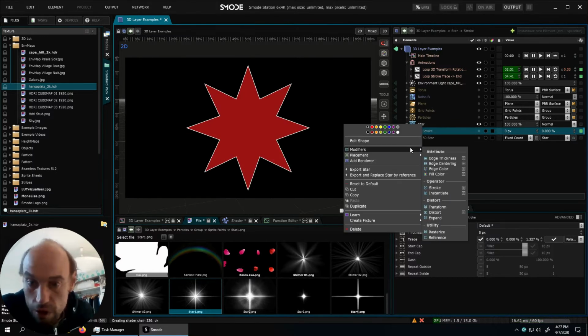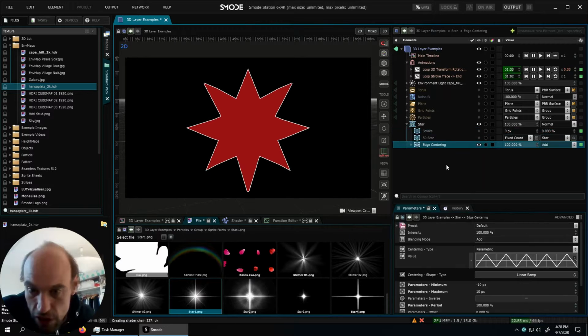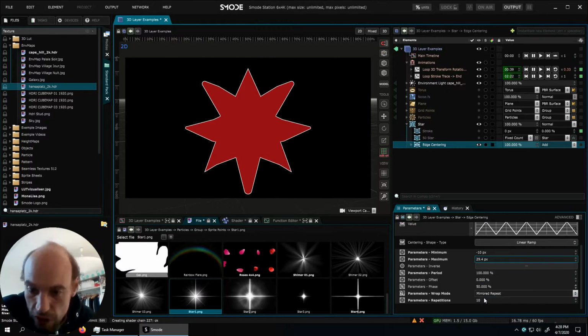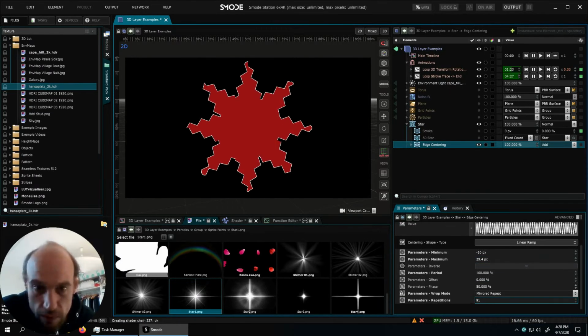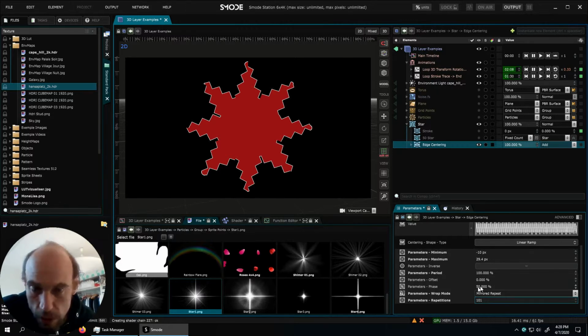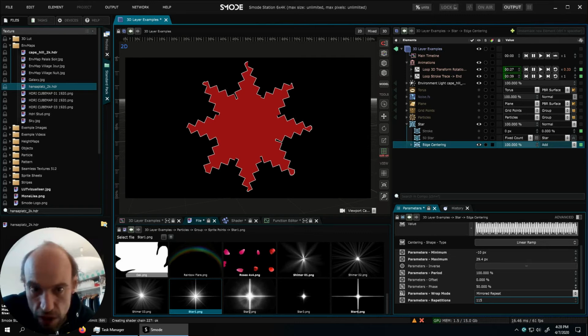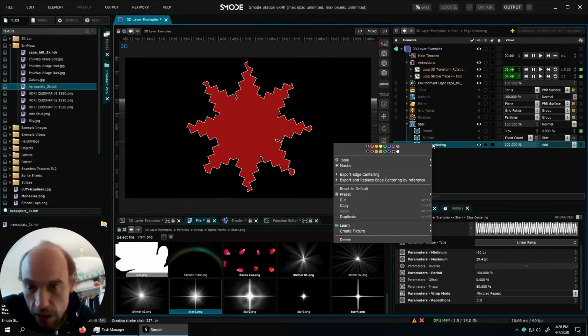Another type of modifier are the attribute modifiers again. So for example, there is the edge centering modifier that enables you to move along the shape. In order to illustrate, I'm now using a triangle shape, which is repeated. And this modulates the centering of the edge.